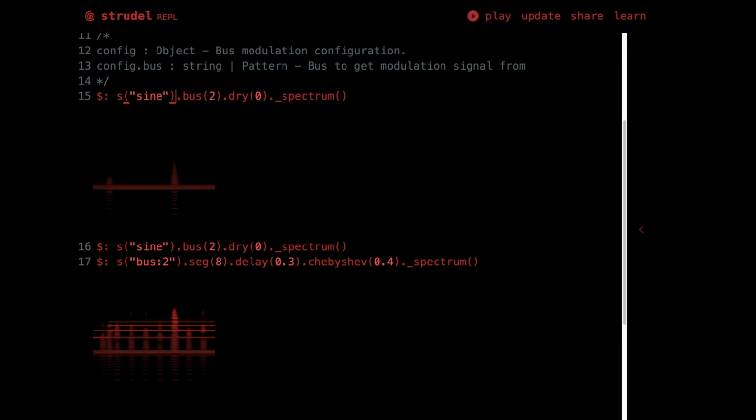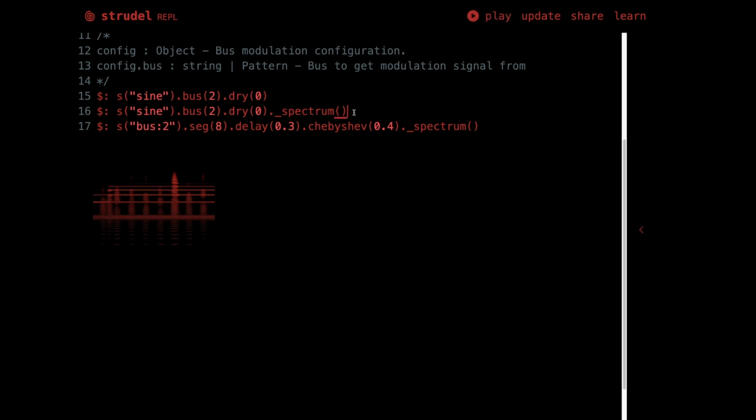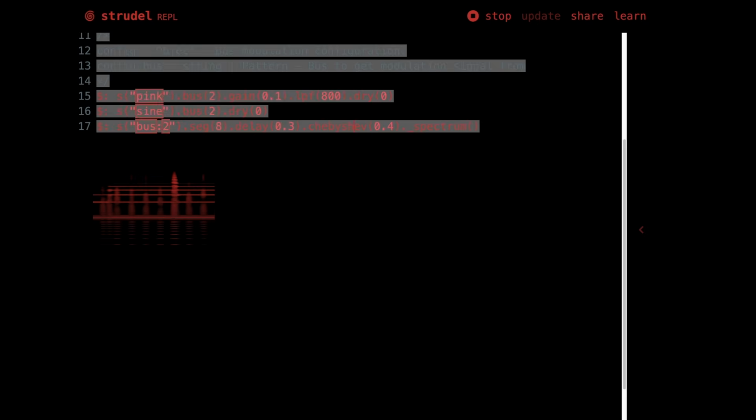For example, I could take this sine and duplicate it. I'll get rid of the spectra for a moment and replace it with, say, pink noise. I'm going to make it a bit quieter so it doesn't blow out our eardrums, and I'll also filter it a little bit. Now we'll have pink noise and the sine both being mixed in here.